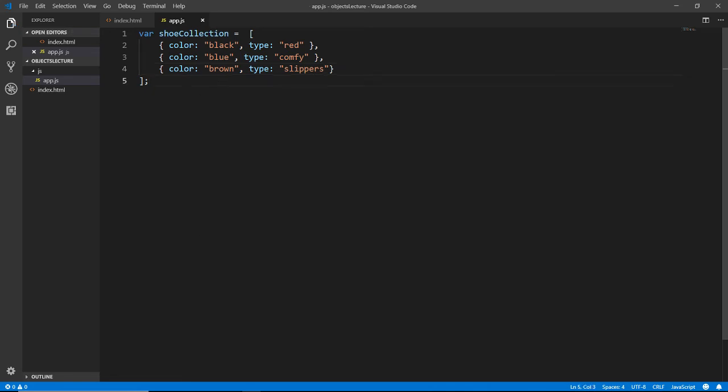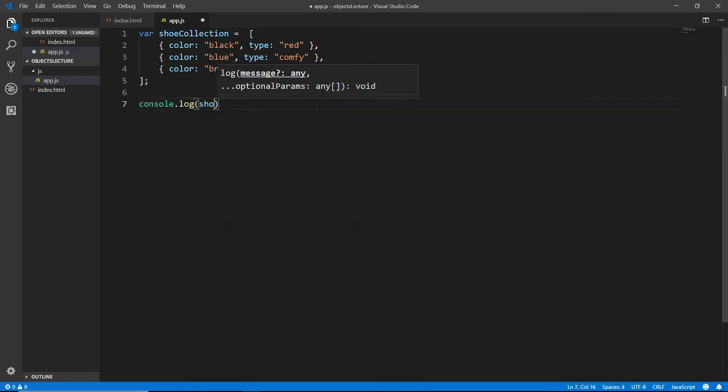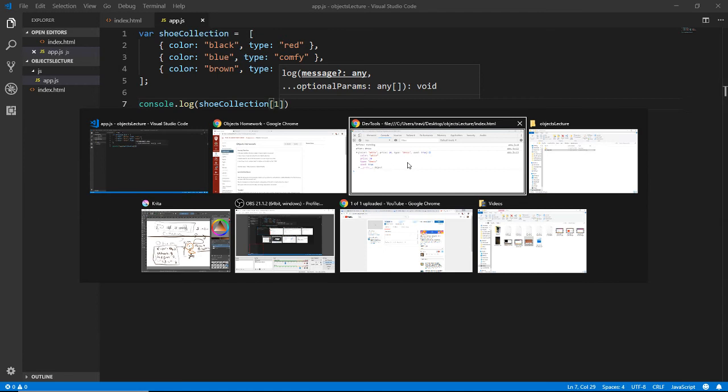All right, so I have here three shoes, right? I've got a collection. This is actually an array, and that array has 3 entries of objects. So this becomes a little bit more complex for us to get to. To get to this first object, actually, I write, and I'll go ahead and log this out. Let's get to the second object, actually. So console log shoe collection. Wow, way to go, me. Shoe collection, and then square brackets 1 to get to that second shoe.